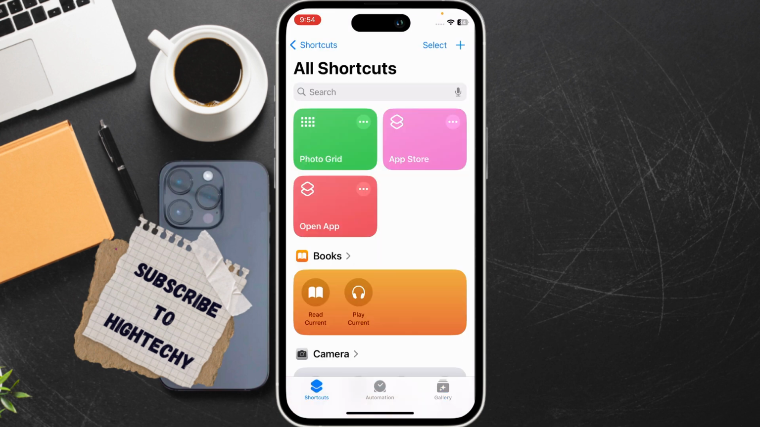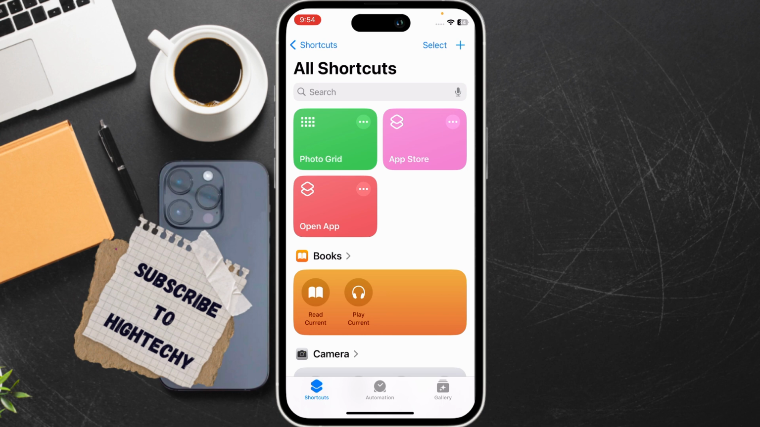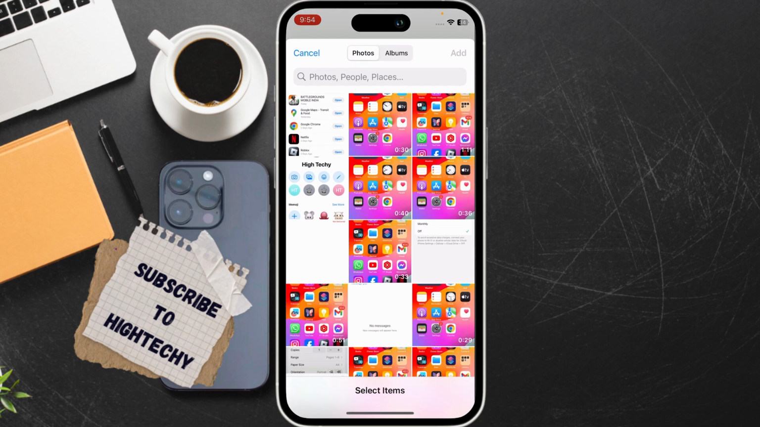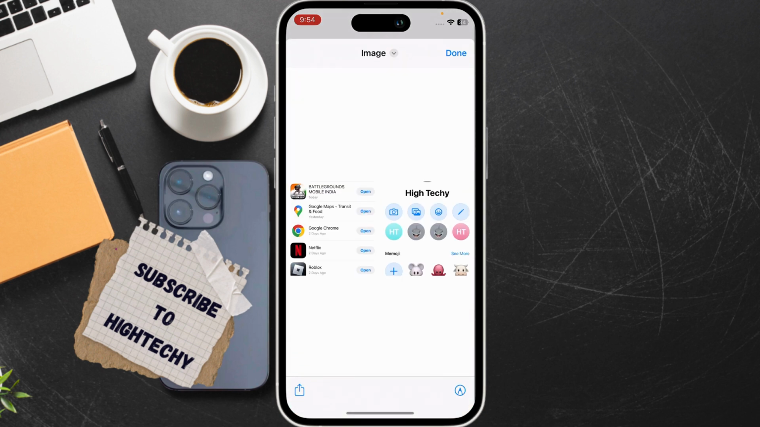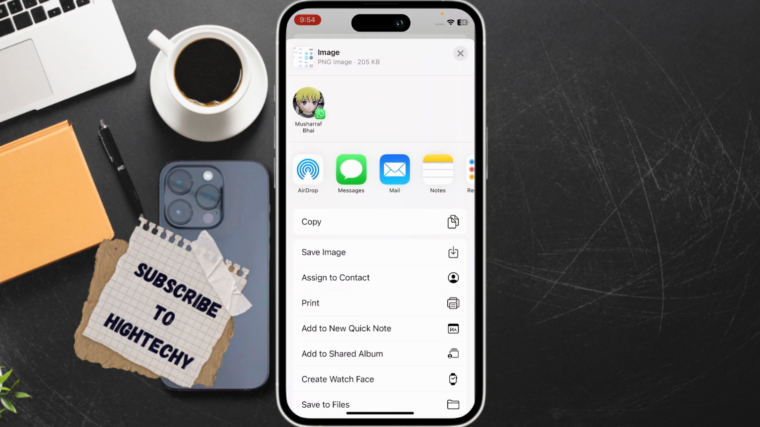Now go to Shortcuts. From here, tap on these three dots. Now choose the photos which you want to add to the collage. So let's say these both. Tap on Add. And now tap on this share icon and tap on Save Image.